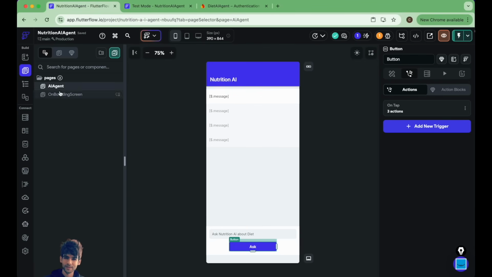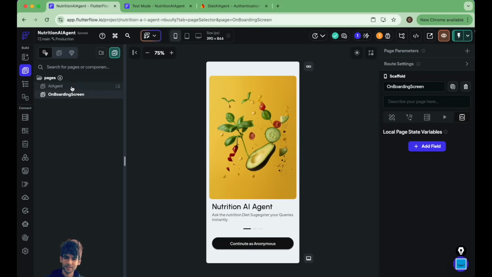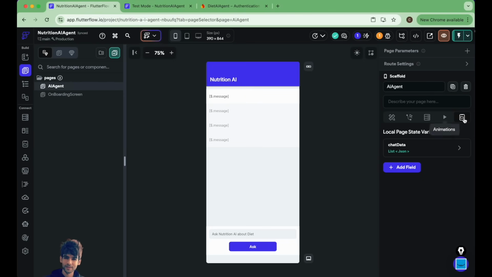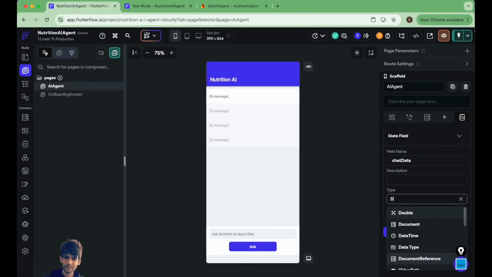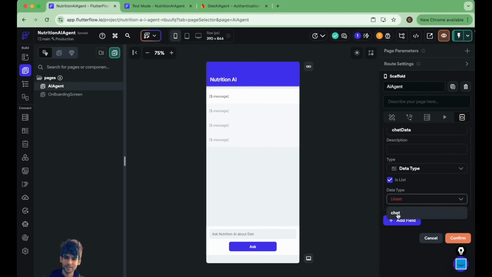Now come to the AI agent page. When the user clicks on this ask button, we have selected this. First of all select this AI agent here, and inside the page state variable where we have created the chat data, here instead of JSON we will now use the data type. Here we will select the data type chat, confirm this.